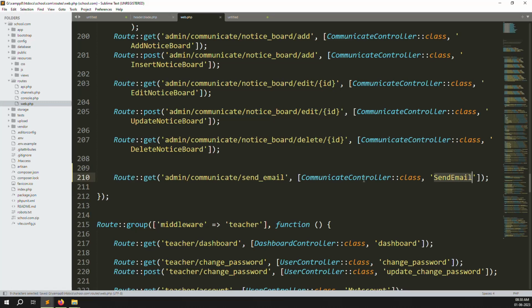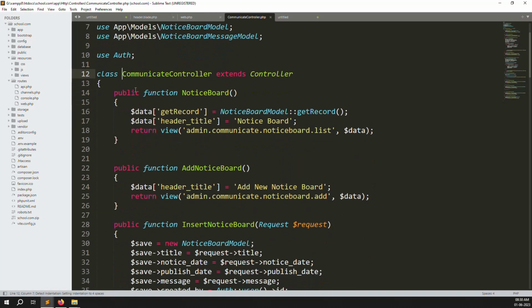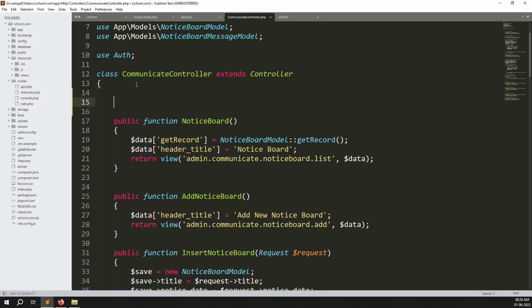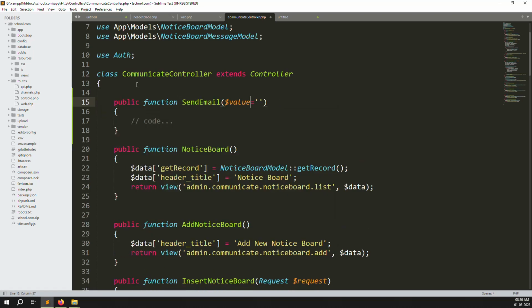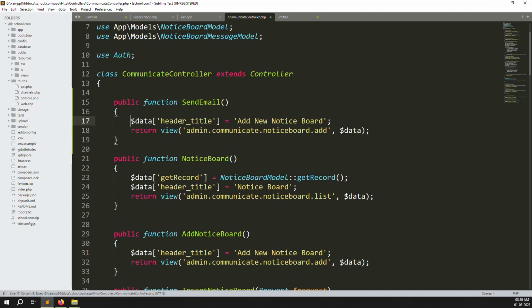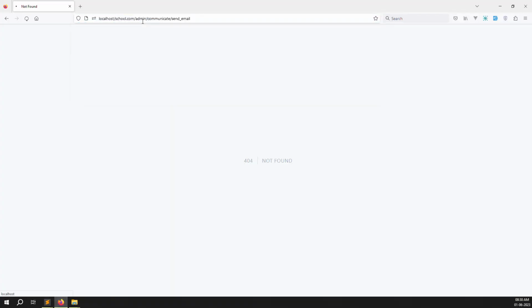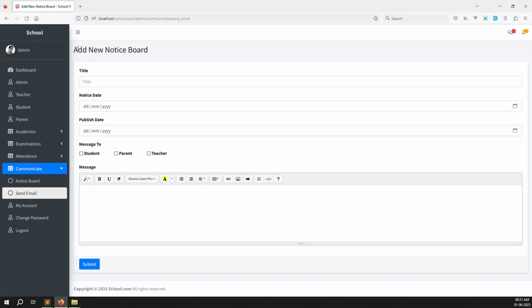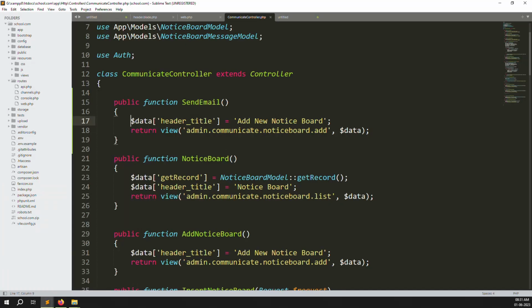Let's go to the communicate controller and create a new function, send email. Copy and paste the bottom one, but not this one, just copy the add one, because we directly need to show a form. Let's refresh the page to check how it looks. You can see it shows add new notice board, because we are using the same page, but we need to change it.